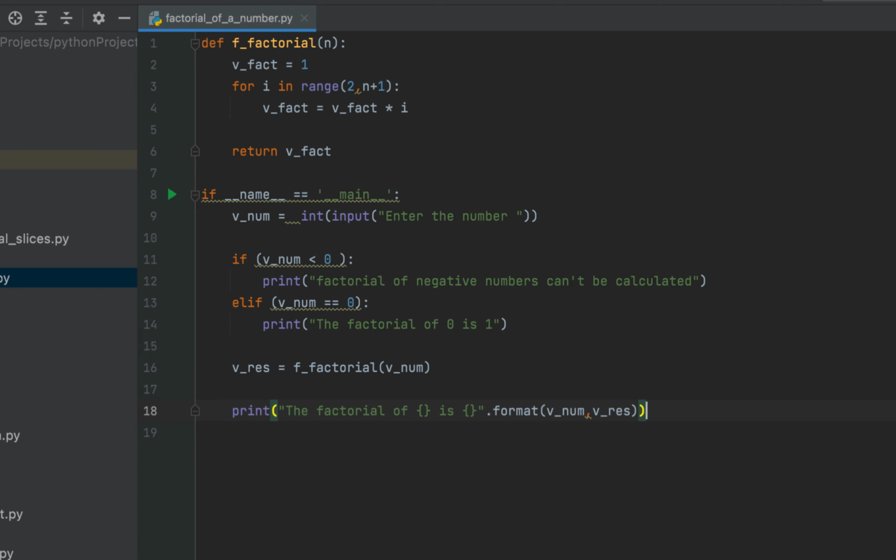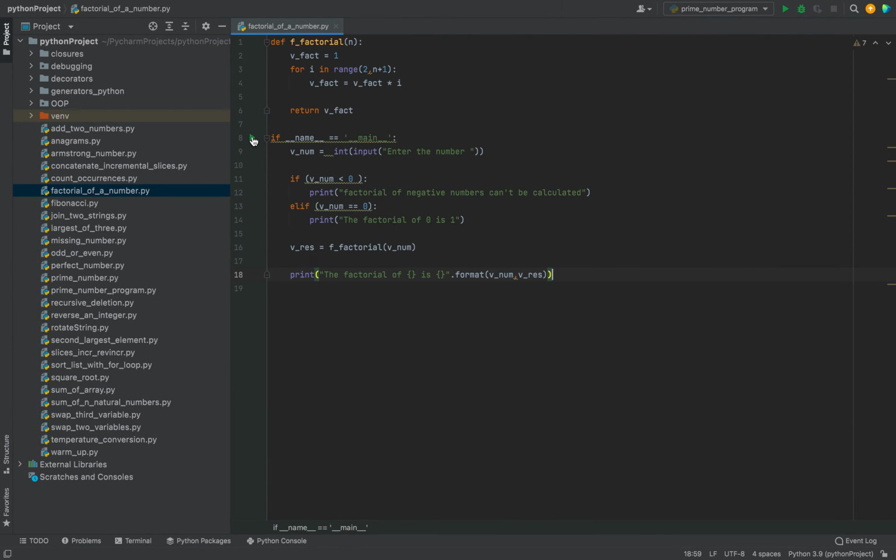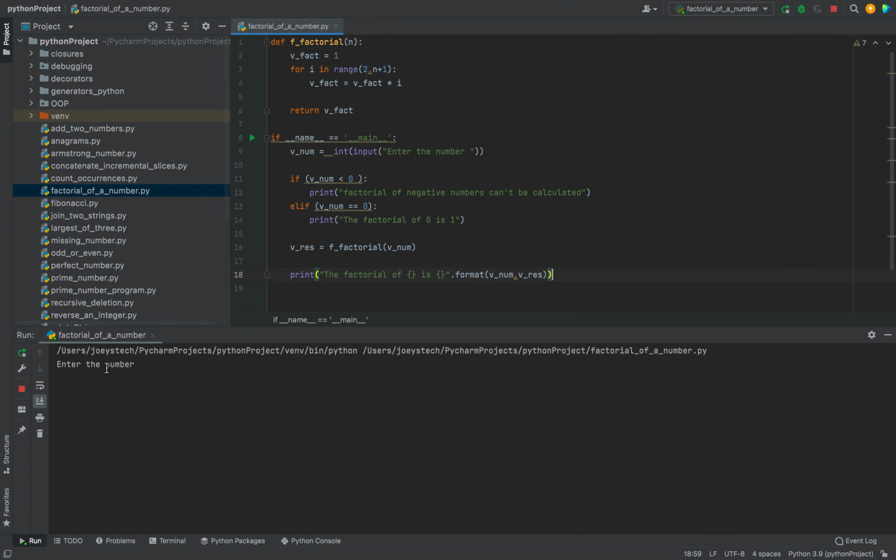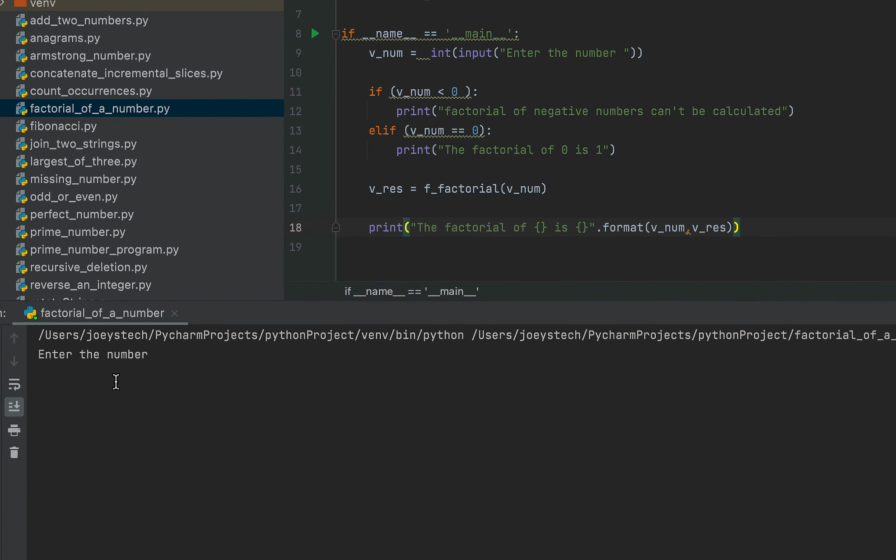So let's run the program and check the output. Alright, it's asking me to enter the number. Let me enter 4, and the factorial of 4 is 24. So let's see if the program returns the same or not. There you go. It says the factorial of 4 is 24.